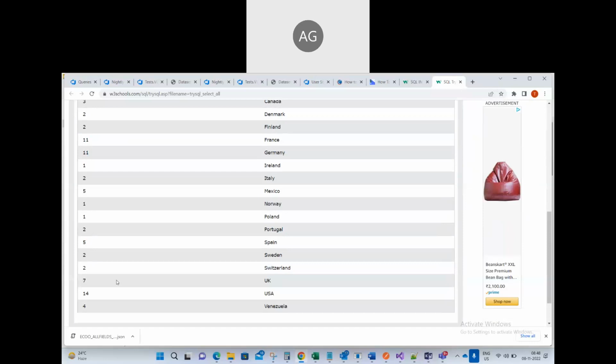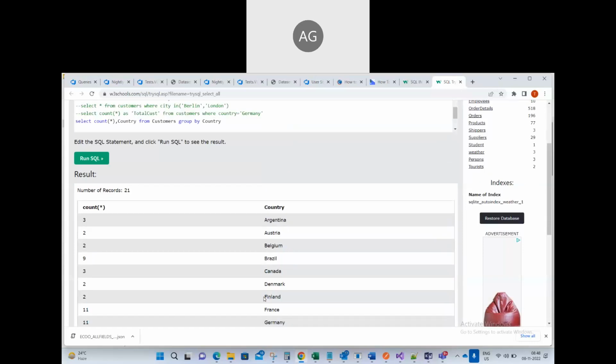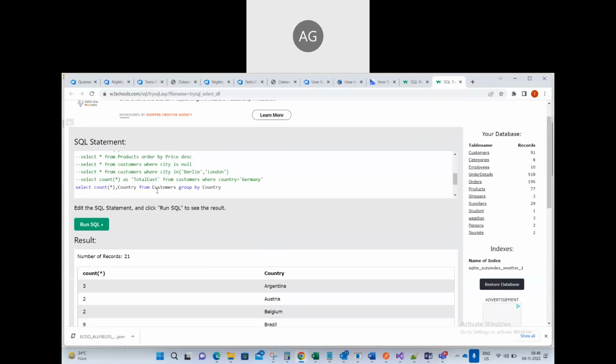This is a definite interview question they will ask, because they want to check about group by. This is category by. Here we are categorizing by the country. Each country, Argentina, Austria, something like that. Now it will show from each country how many customers are there. That we give with count star. We can give the alias as total customers or whatever you like.